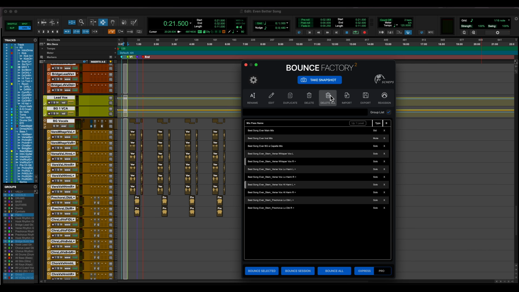You can delete also very quickly if you've bounced everything and you're completely finished with that project. Delete all, clear everything out of the app. But before you do, you might want to do an export. So what that will do is it will save all of the mix passes that are currently in the app to a file on your disk.